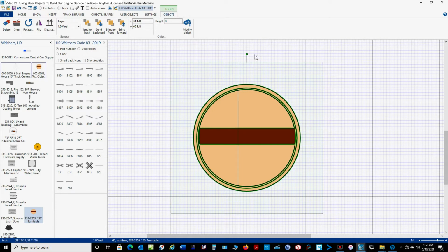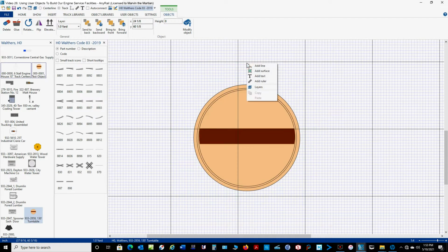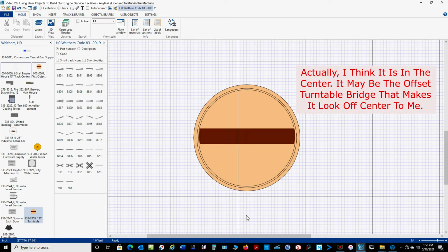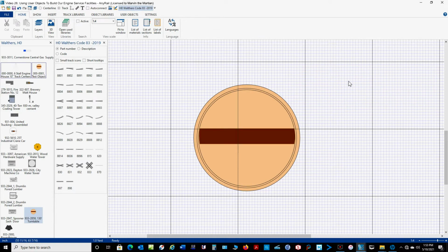Okay, now I can come up here and I can say add a line and come down. And it's pretty close, I think, but I don't think it's exact. What I did to find the center is, and you may not worry about this, you may just drag the turntable into place. But like I said, you need to be able to line your tracks coming in to a center point. So what I did is this. I came up here and I put my mouse sort of right on that point right there. And I said add a line, and then I brought it down.